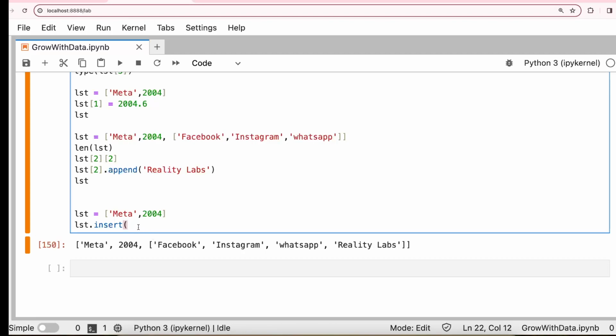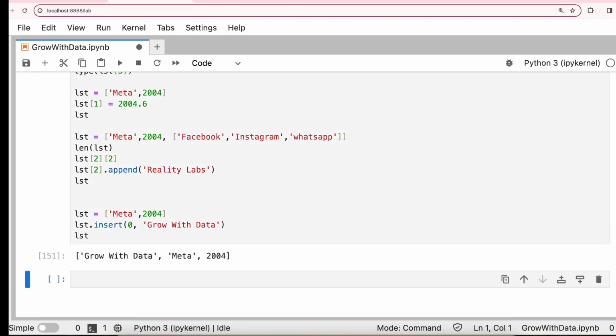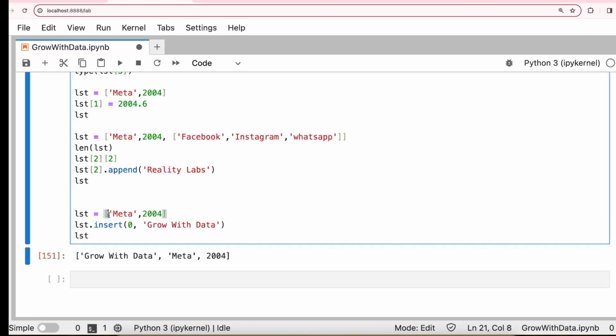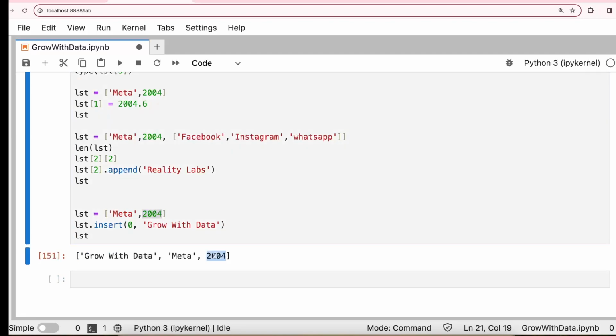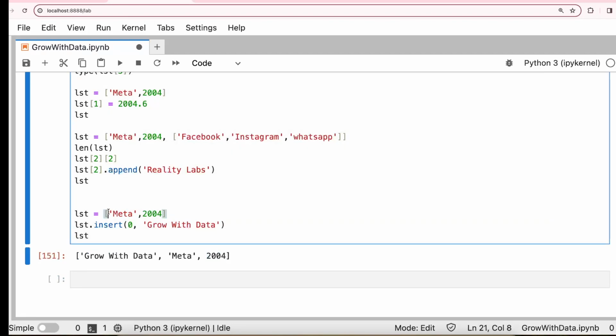I have to mention which index position I want to insert at. So 0, and then I say grow with data. If I print the list, it will push Meta to index position 1 and 2004 to index position 2, and bring grow with data to index position 0. So you can play around with a list a lot.